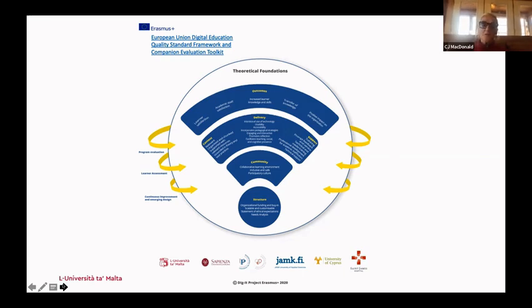So this is called the European Union Digital Education Quality Standard Framework. And so the variables in it are content. To have effective e-learning, you need effective content, and there are sub-variables that relate to that.